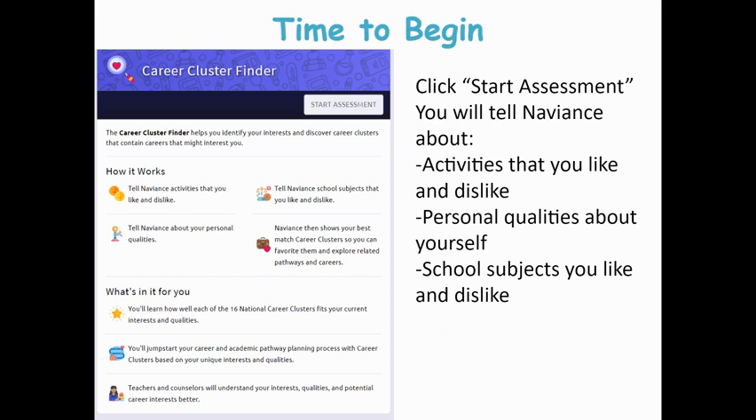Once you click Start Assessment, you will tell Naviance about activities that you like and dislike, personal qualities about yourself, and school subjects you like and dislike. While you're answering these questions, try to be as inclusive as possible, meaning that if you are on the fence about something, if you're unsure if you like that activity, go ahead and include it as a possible profile option for yourself. The more information that you are including, the more results you'll receive at the end.